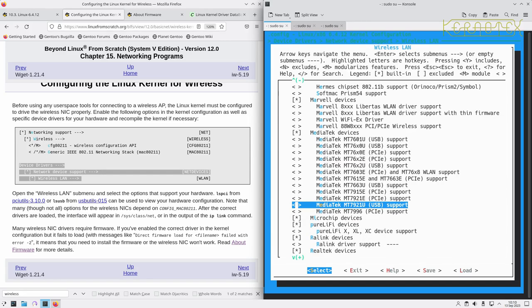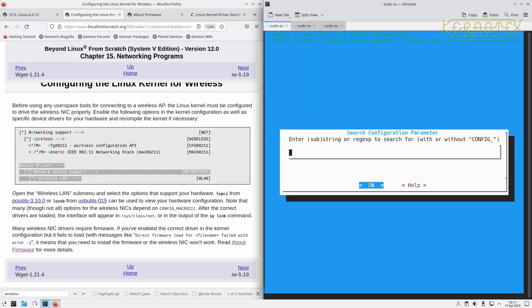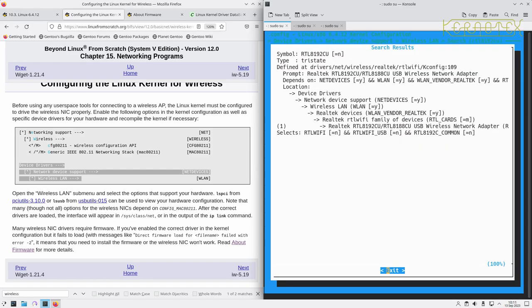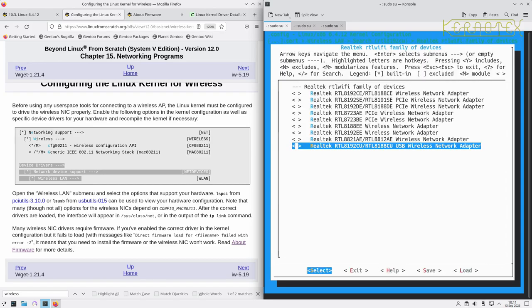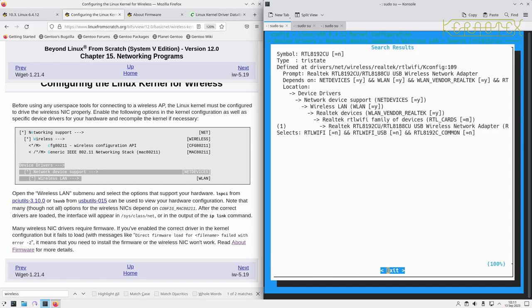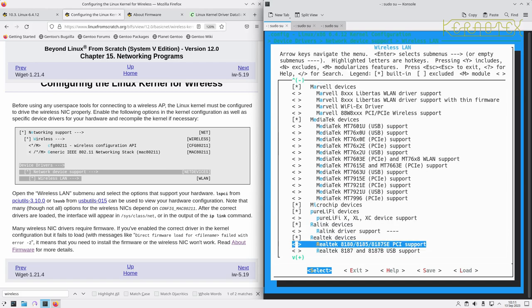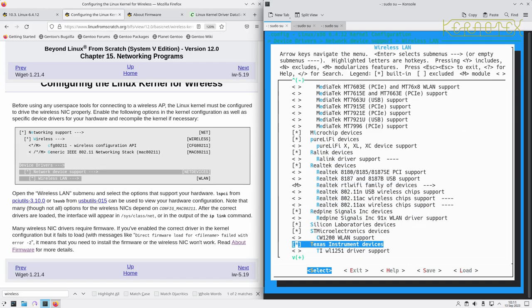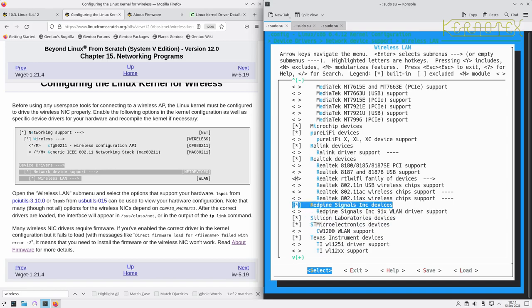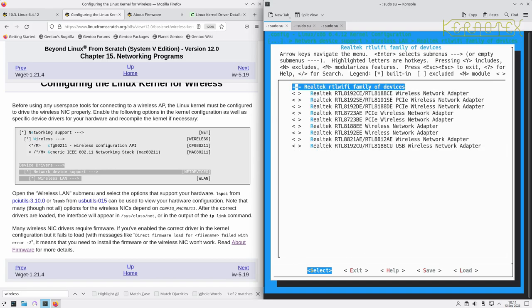So let's go, and you can either do a search with /, again, and we can type in RTL 8192CU, because that's the driver we found we needed, or the module rather. And you can see we can jump directly to it by pressing 1, or we can go through that menu, just go down to Realtek devices, and it will be under this menu here, 8192CU, it's this one at the bottom. So either way, you could have done it.